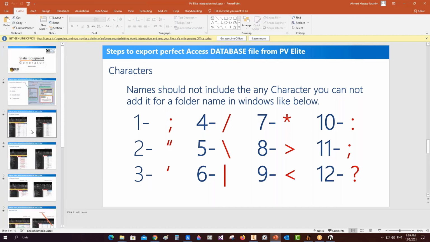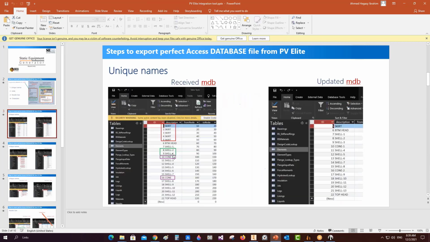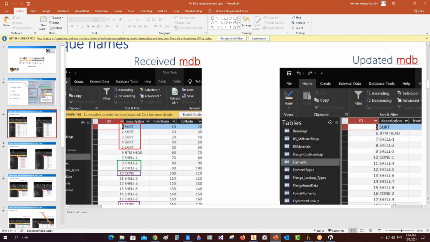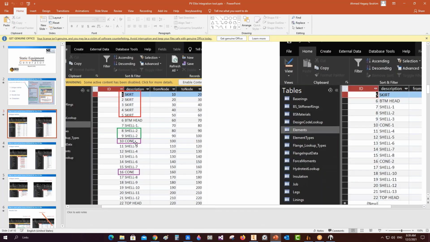Now, regarding the repeated names, they should not be repeated. Here you can see that we have skirt, skirt, skirt, skirt, then shell 2, cone. I think you can see this. So no repeated names. They should have unique names.